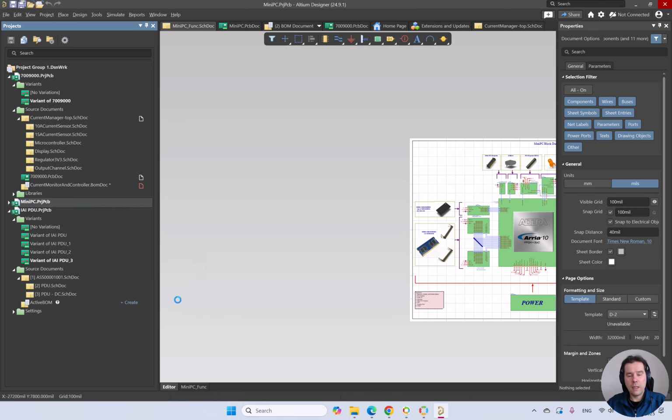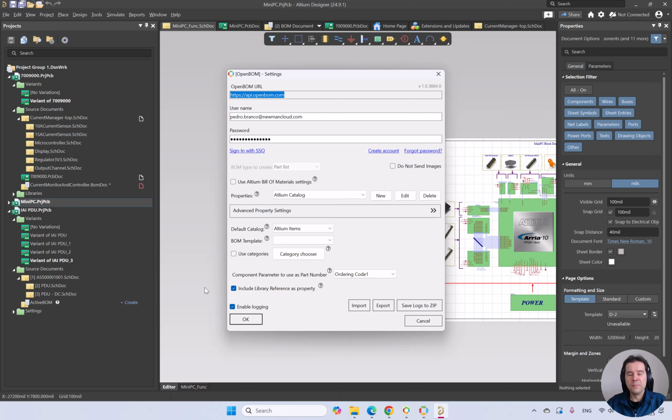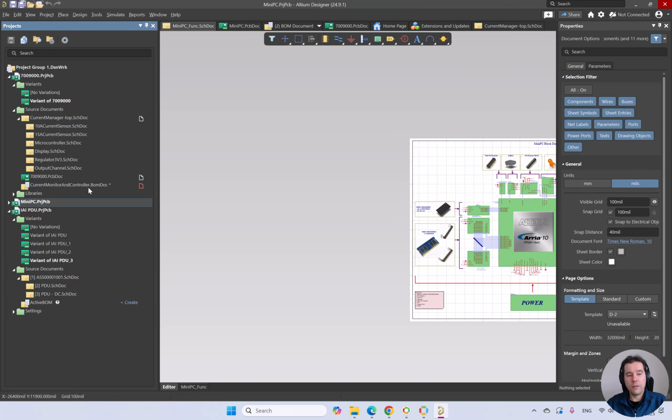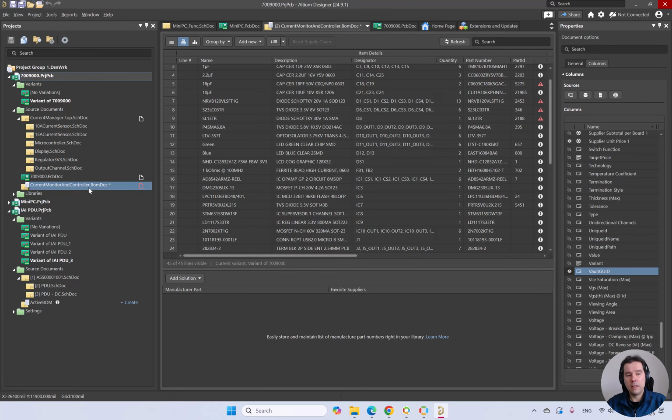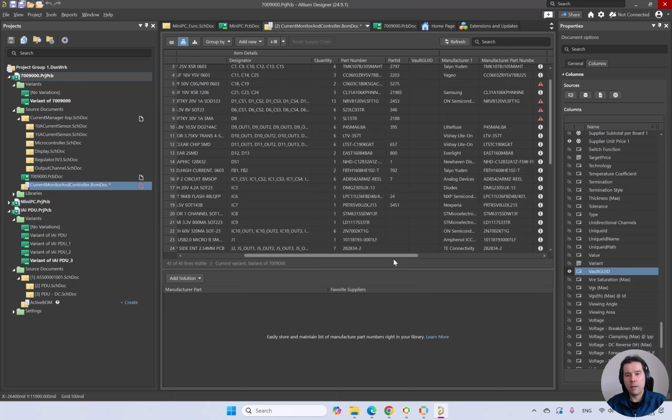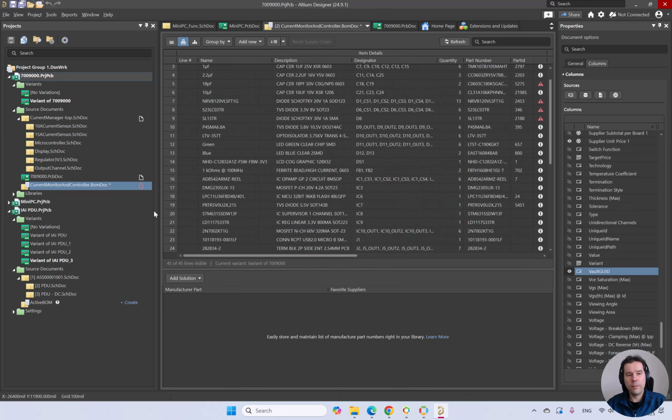There are several options that you can configure. One is going into settings and configuring the Altium Designer add-in options. It sends to the Altium catalog by default, but you can change it to a different catalog. I recommend unticking the option to use Altium bill of materials settings. Otherwise, you will be using the properties from a bill of materials document in Altium, a BOM doc, as the properties to send to OpenBOM.